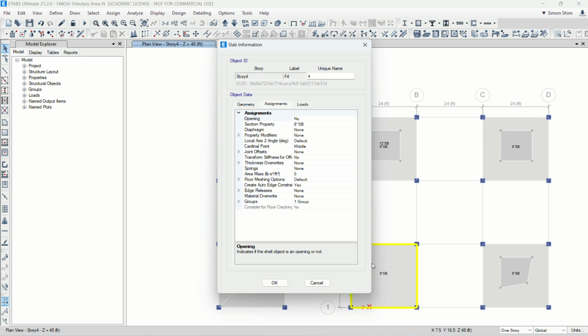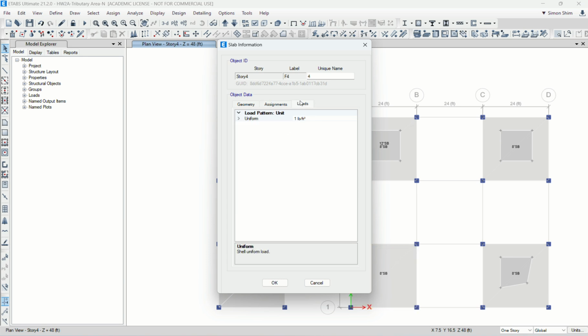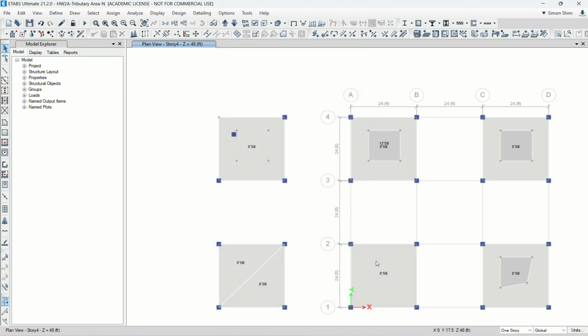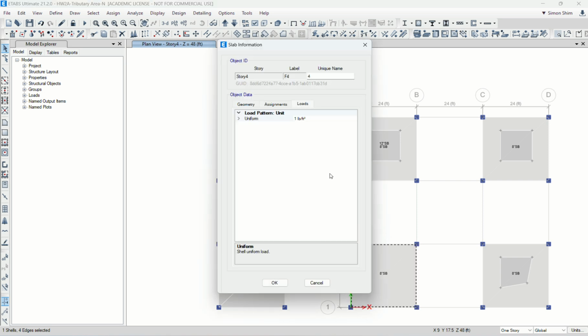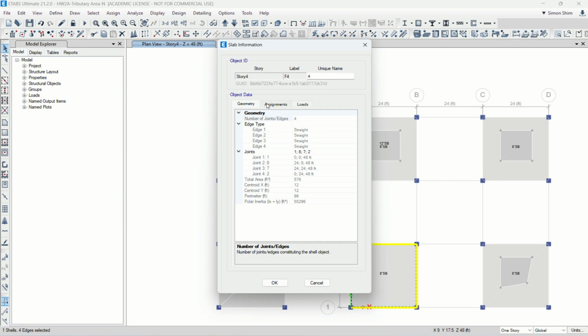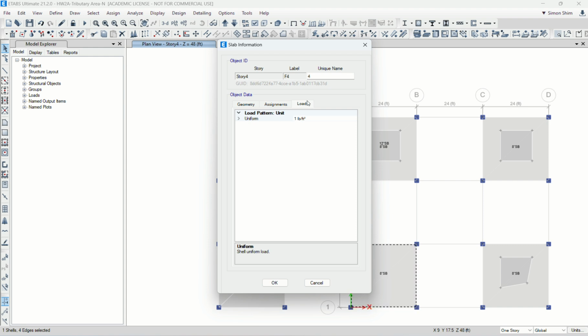Let's see. This model has a live load of 1 pound per square foot, right? So what you can do in this model is click on the slab. See, that's one shell element selected. Right click, and you can open the slab information. There are 3 tabs: geometry, assignment, and load. I'm just looking at the load. We have a unit load case. It has 1 PSF, pound per square foot.